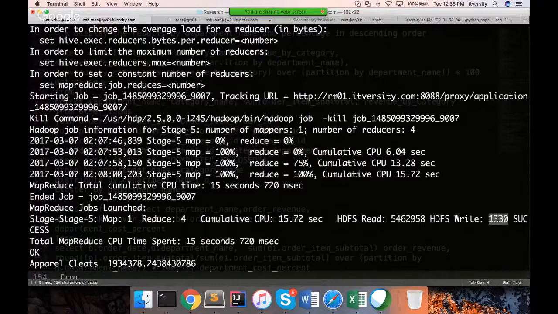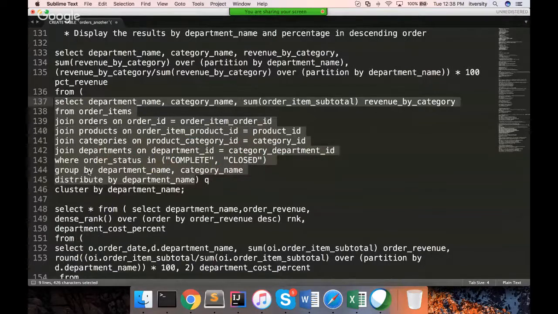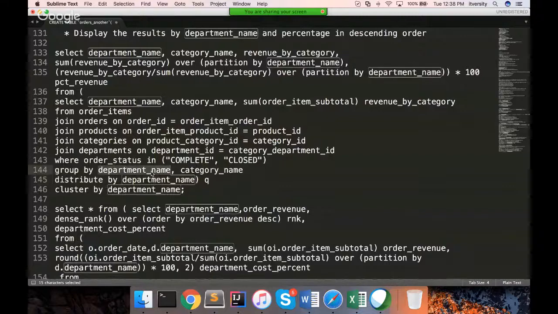Ours is a very small data set, so we cannot actually figure it out like this. If we have enough data, we can actually confirm which one is better. In this case, I think it doesn't matter. And most probably because we are using group by in the query, it might be using department name itself as the partitioning column. So whether we add distribute by or not, it might not make much of a difference.